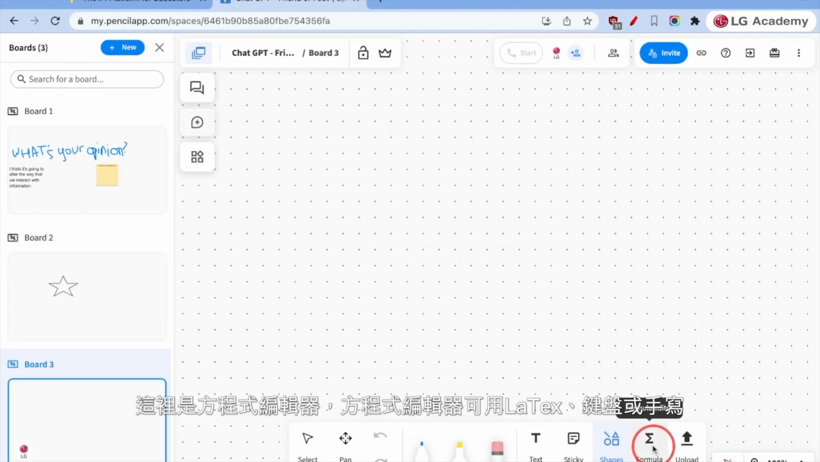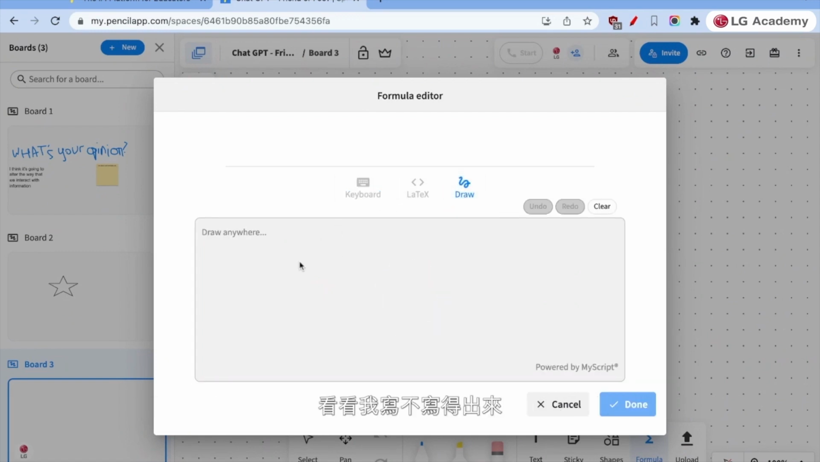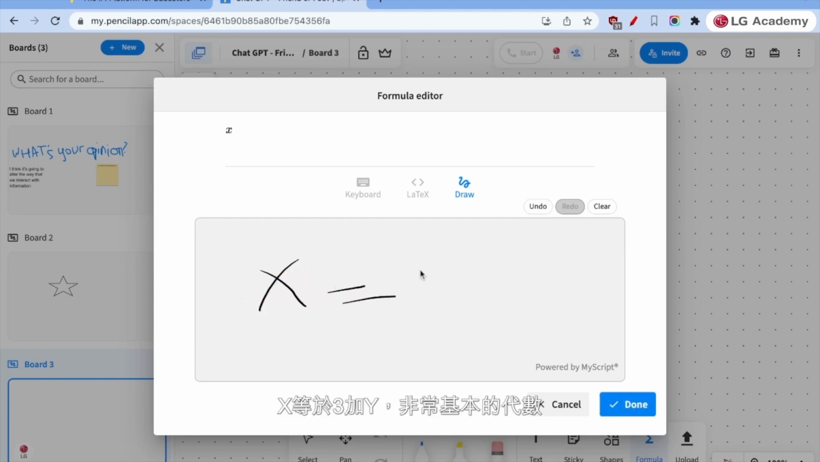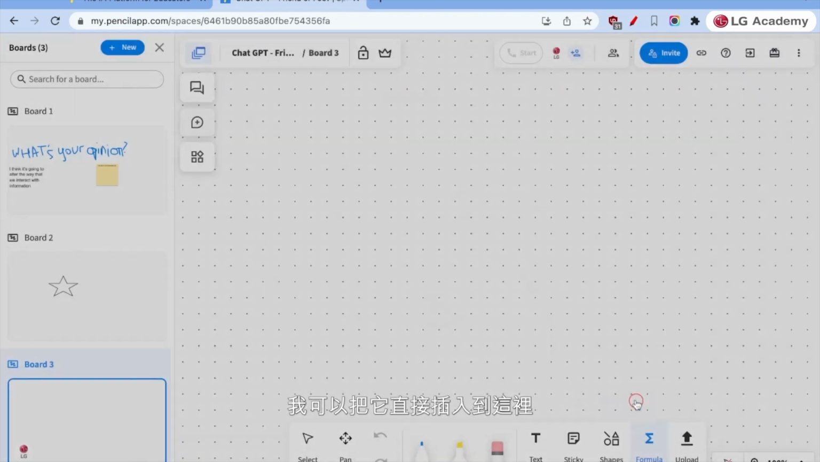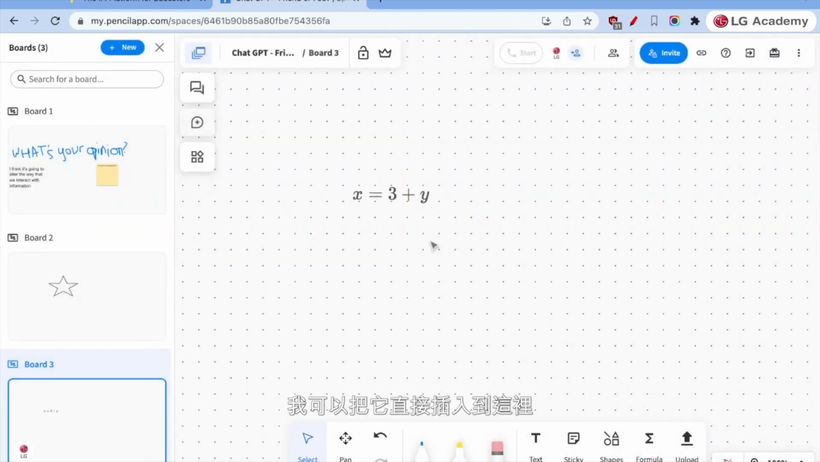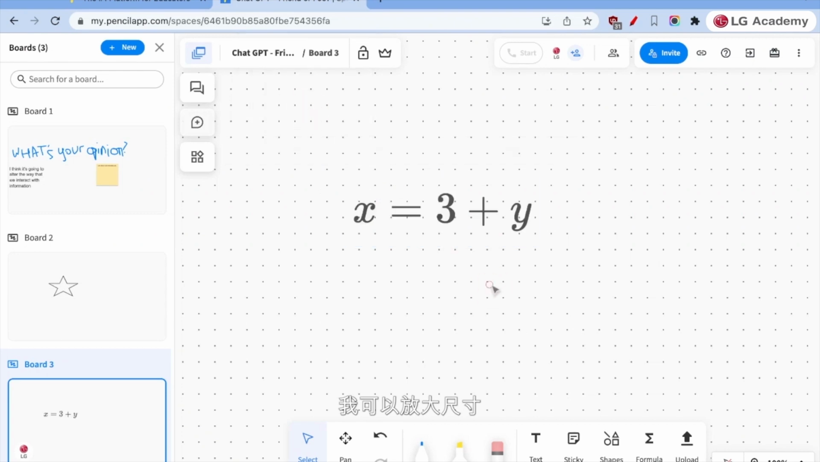Okay, then let's take a look at some of the other things. Then we have our formula editor. And so the formula editor utilizes either LaTeX or keyboard or drawing. And so let's see if I can do this. X equals 3 plus y. It's pretty basic algebra. But you can see up there it did. Done. It's going to insert it directly in here, and it can be increased.